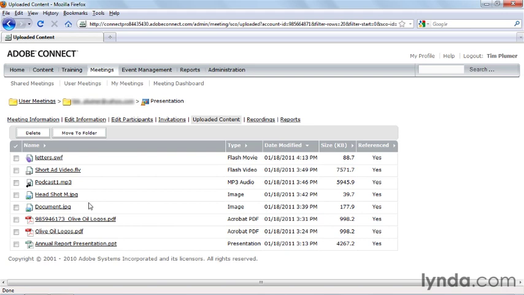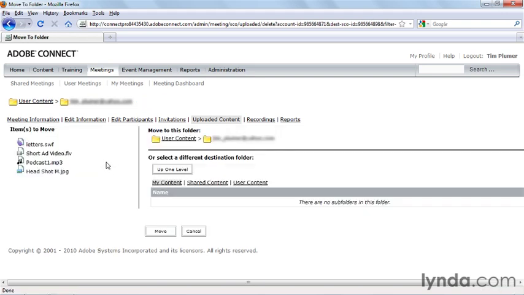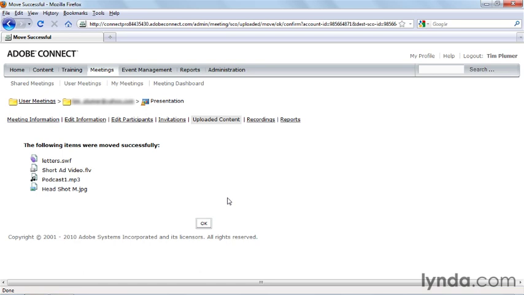So first, let's make it generally available to myself. I'm going to select these objects here because these are things that I definitely might want to use elsewhere. Once I've selected them, I'm going to click Move to Folder. These are now in a folder associated specifically with that meeting. What I want to do is move them to a general content folder that I own, and that is My Content. All I need to do now is click on Move, and those items have been moved successfully.